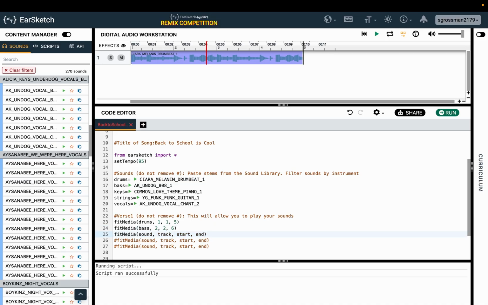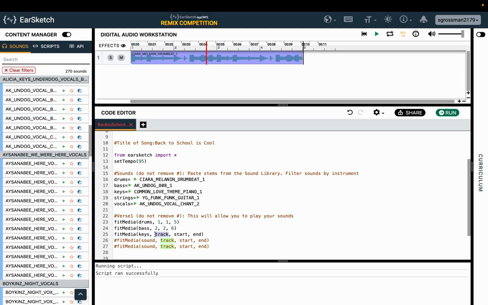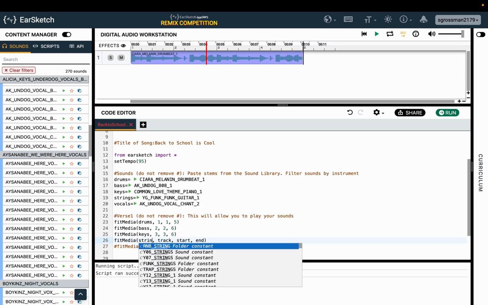Coming down here, deleting my hashtag. I'm going to now layer in those keys. We'll put them on track 3. We'll start them on measure 3 and end at 6. Coming down here, deleting my hashtag. As soon as you delete the hashtag, the text turns to black. So that's how you know the computer will definitely read it. I'm going to put in my strings here.